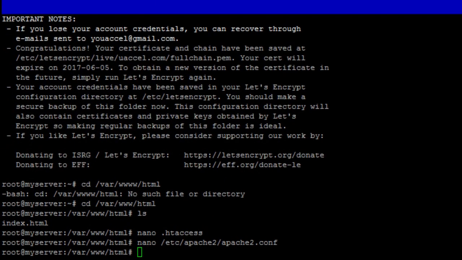Okay, the last thing we need to do is just restart Apache to make sure that these changes do take effect. So type in service apache2 restart.